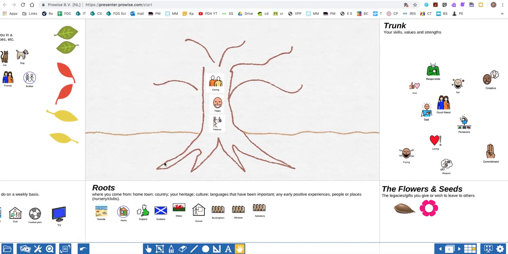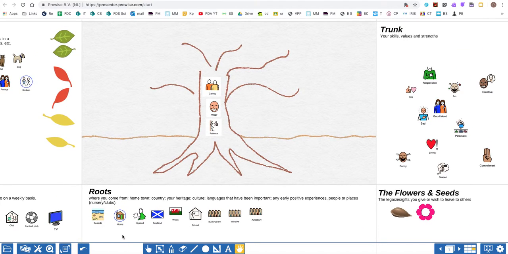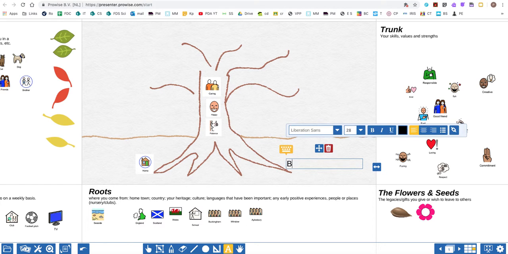Now with the roots, you have to think about where you come from, your heritage, languages, and things that are important to you. So my home is very important to me, and also so is my hometown, which is Burton-on-Trent. Come on you Brewers.